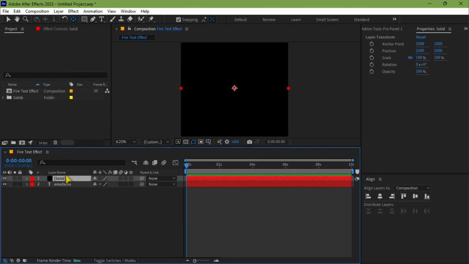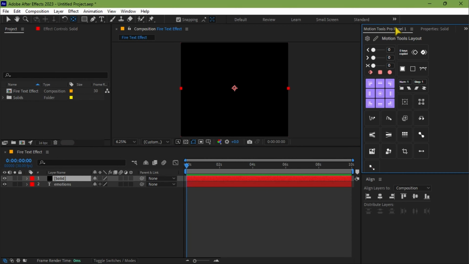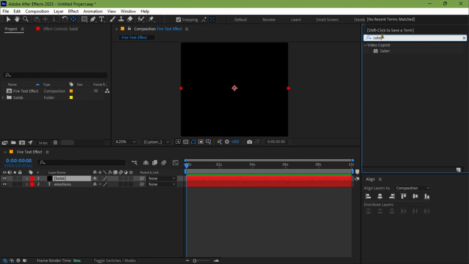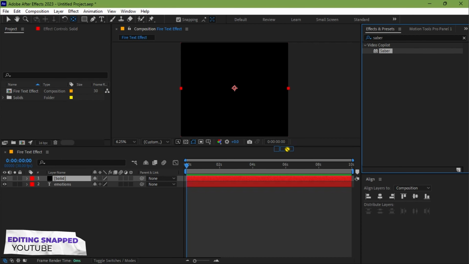With the solid layer selected, navigate to Effects and Presets and search for the Saber plugin. This plugin is free to use and can be downloaded and installed from Google. Drag and drop the Saber effect onto the solid layer.